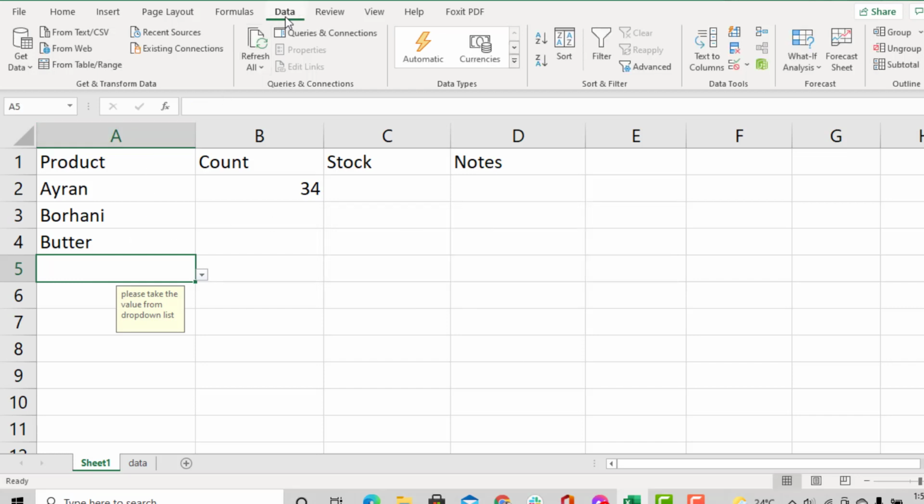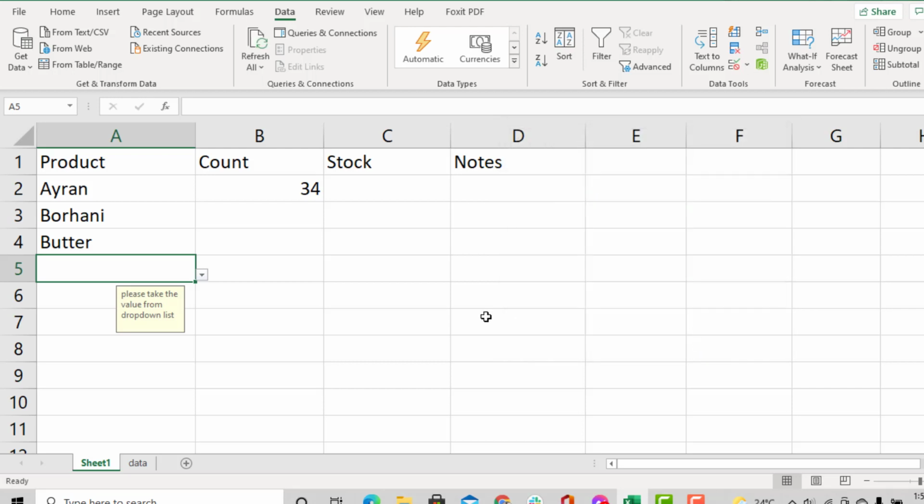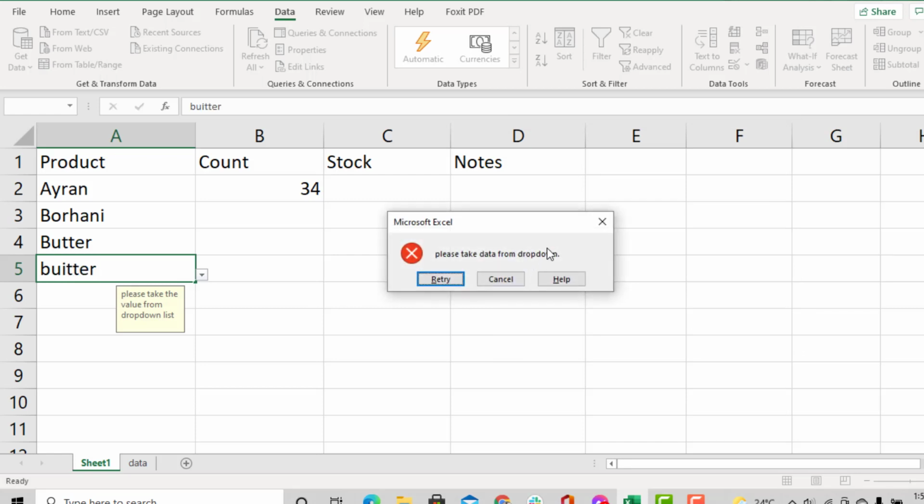You just have to go again in the data ribbon and come here in the data validation, and here you see the error alert. So here you can write your message, please take data from drop down. Okay, and when you press OK, now we would like to see what happens again. And now you see that the message you wrote pops out. So sometimes you want a warning message that exactly tells your message.